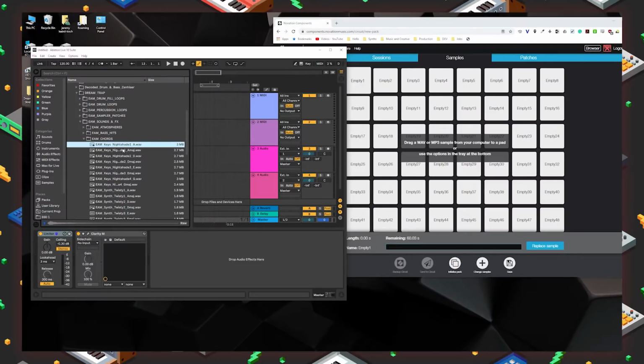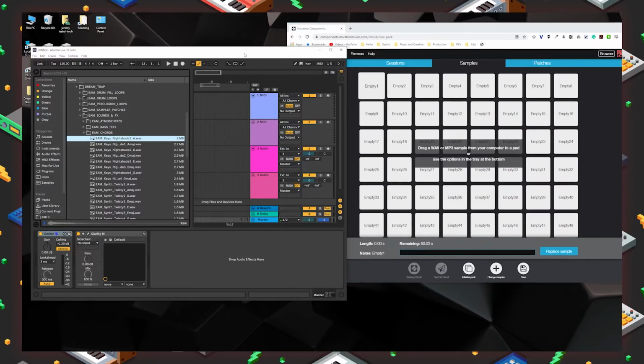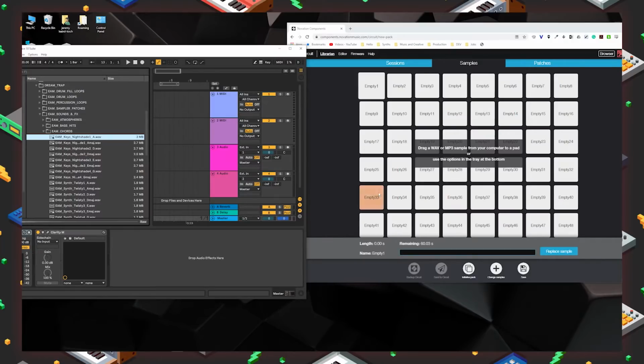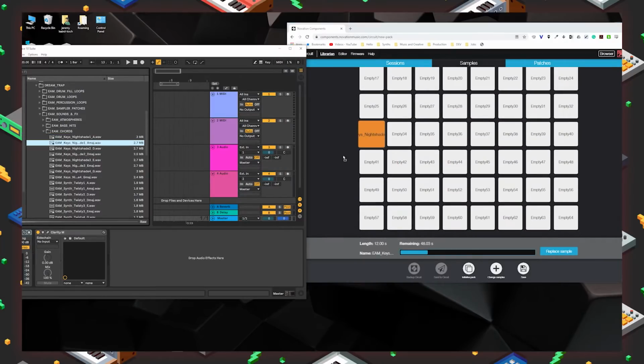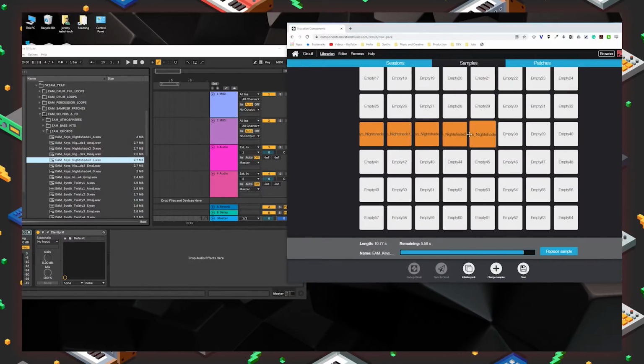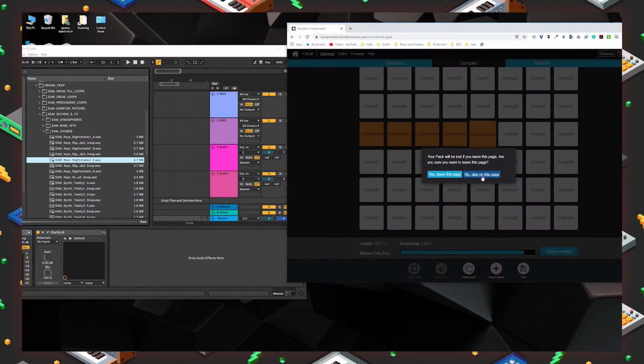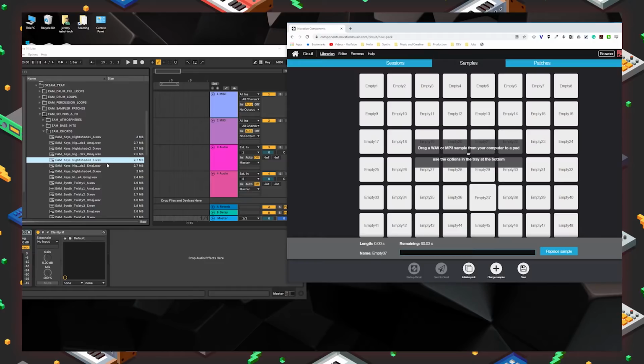I wanted to make samples from this Dream Trap pack here because it's got some really nice stuff. But you'll see that if I just drag these over into the Circuit, we're going to start loading up our sample memory real fast because these are long. And look, I basically have no more room for anything. So that's no good, right? That's no good. And so here's what I do.